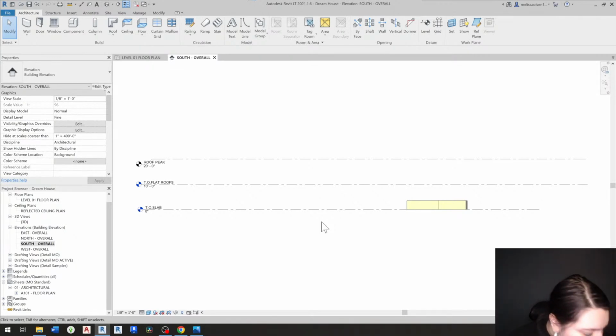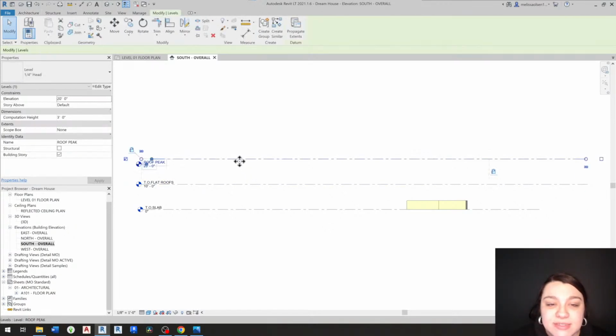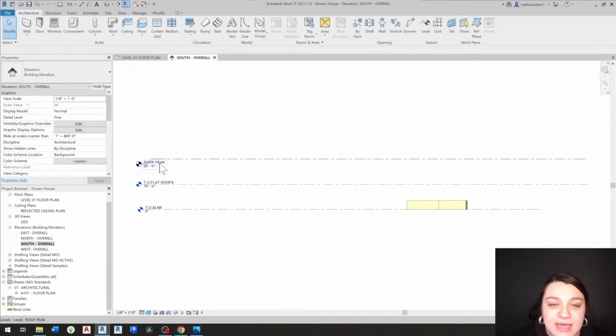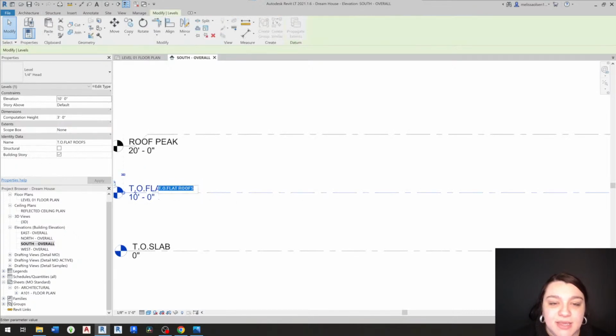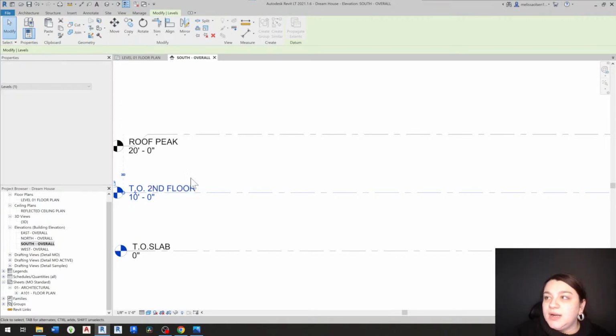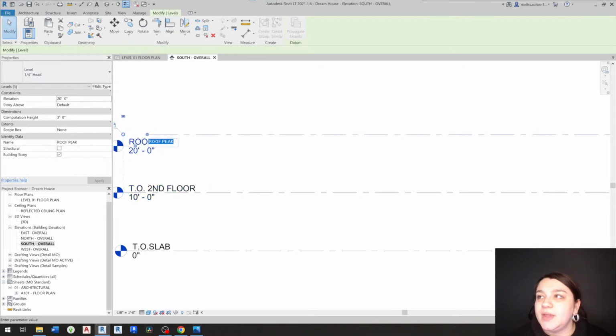All right, so I have three levels set: top of flat roof, top of slab, and roof peak. I'm going to change this to be top of second floor, and I'm just going to have this be roof. I'm going to change this to top of first floor.